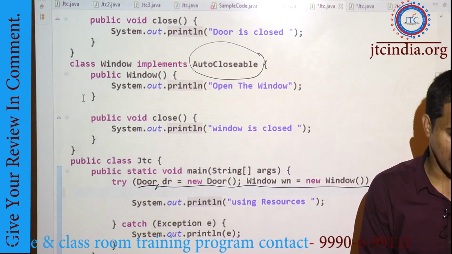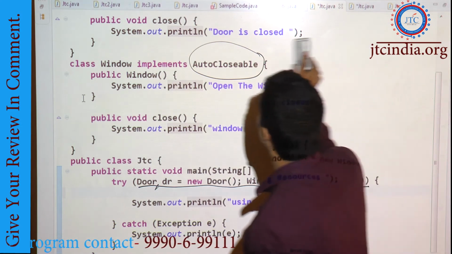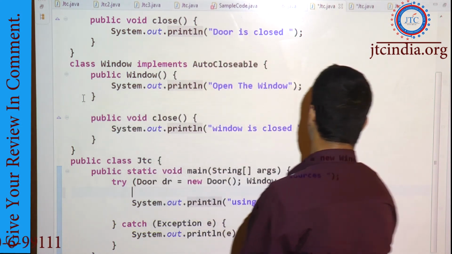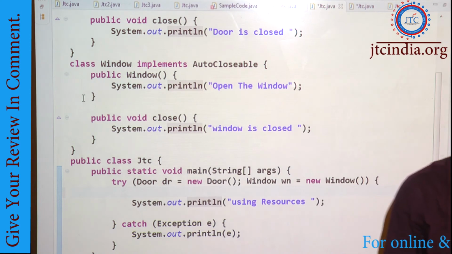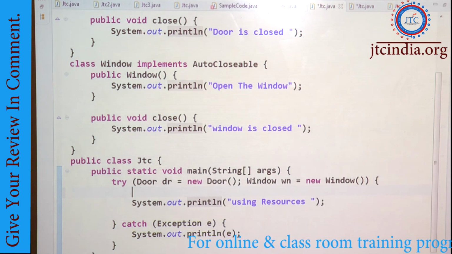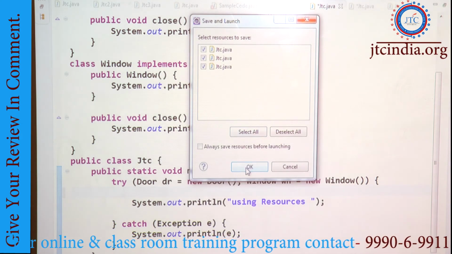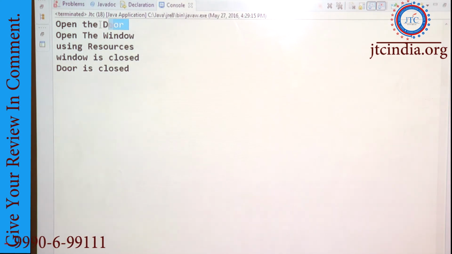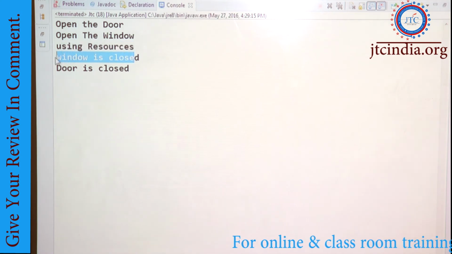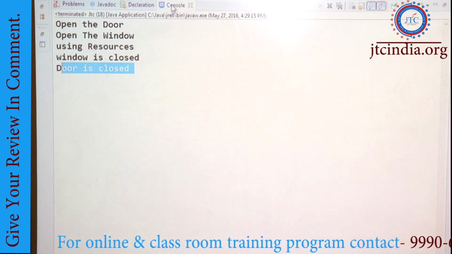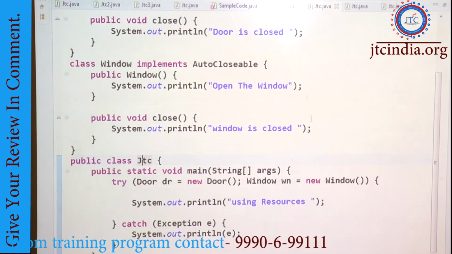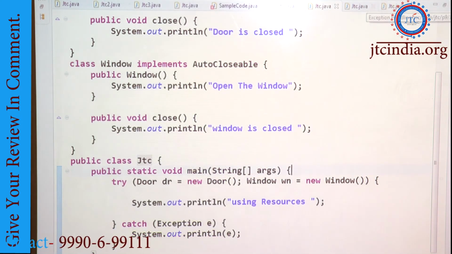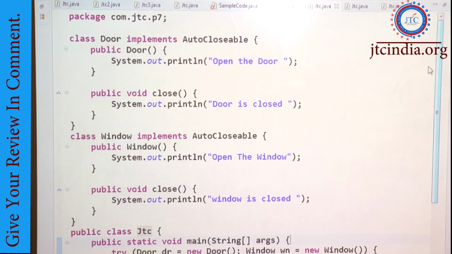So now I'll run this example, and when you run it, you can easily understand how it is processing. See what exactly comes: open the door, open the window, right? We are using the resources, and after that the window is closed and the door is closed. You will see in this output, have we closed anywhere? Have we called the window's or door's close method anywhere? It is being called automatically, and it must implement the AutoCloseable interface.